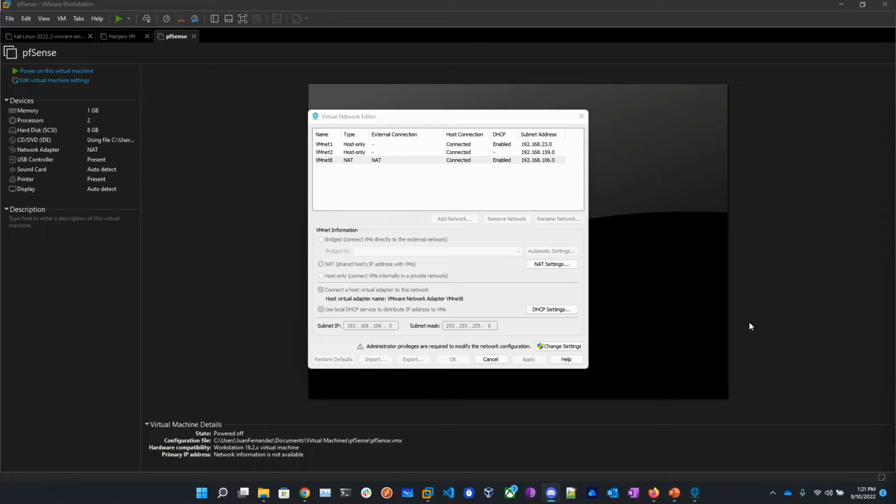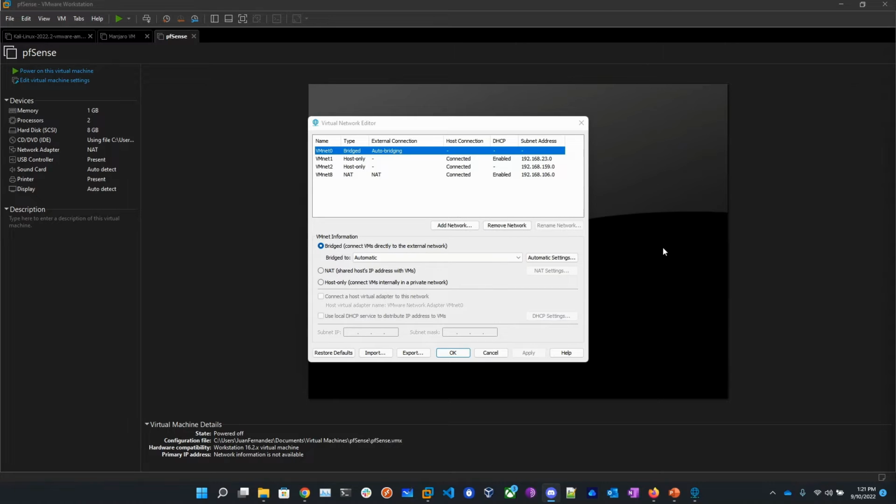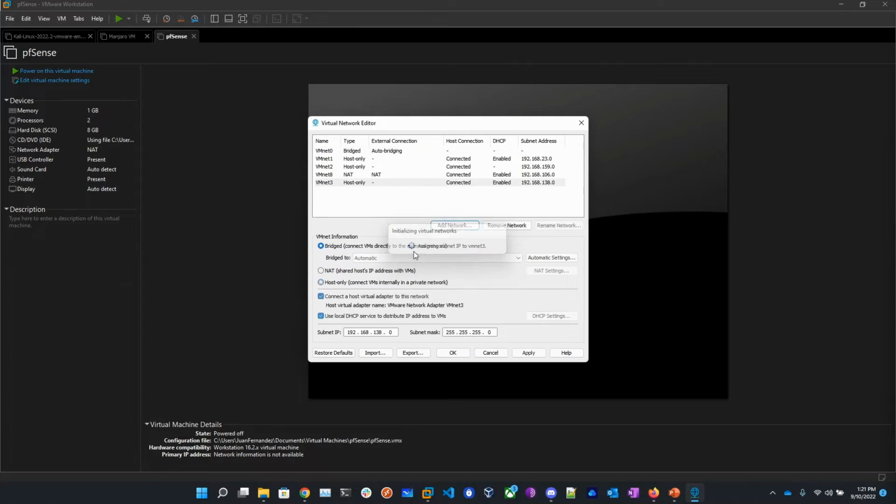But all I want to do is add an extra adapter that will be my LAN interface on the VM. You have to go ahead and elevate permissions here for VMware in order for the network editor to work. And so we're going to go ahead and add a new network. You can give it a name, I just leave the default. I just make sure I remember which adapter it is. So now I have VMnet 3, host-only, right? That way it's not going to communicate with anything else.